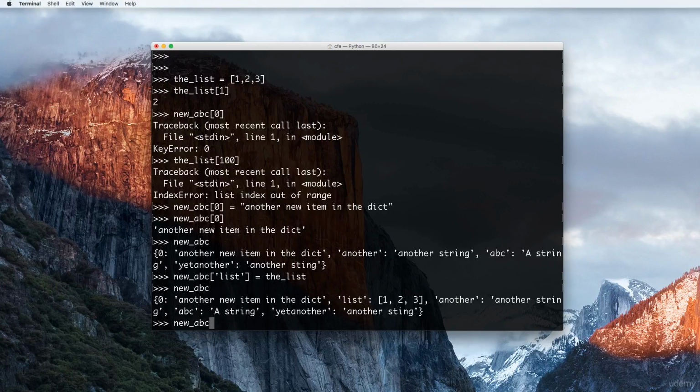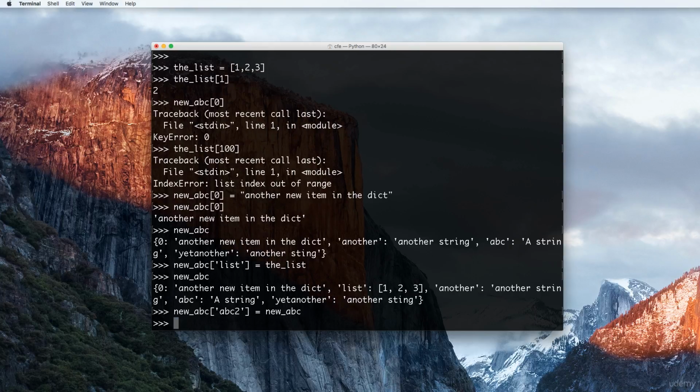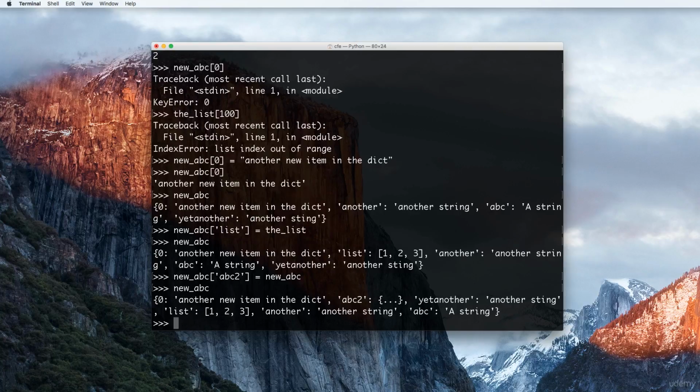You can also do new ABC, ABC2 is equal to new ABC. Ooh, what happened here? So what I just did is I actually created the dictionary inside of the dictionary. So as we see here, we've got positions, or the key of 0 being equal to this. We have ABC2 equals to a dictionary, and then list is equal to 1, 2, 3. So we have a few different things here.